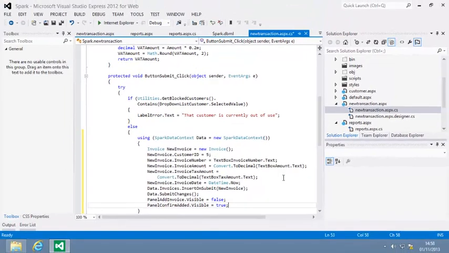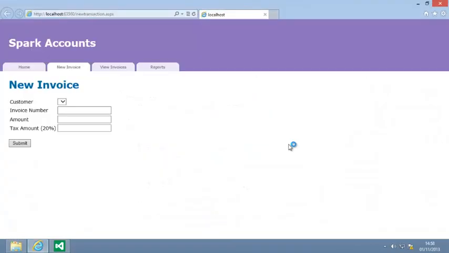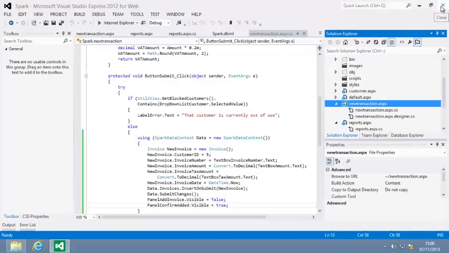Test your code now by viewing newtransaction.aspx in your web browser and completing the form. Note that you don't need to select a customer. After completing the form, click Submit. Your new invoice is submitted and the confirmation message is shown. Close your web browser now and close Visual Studio.